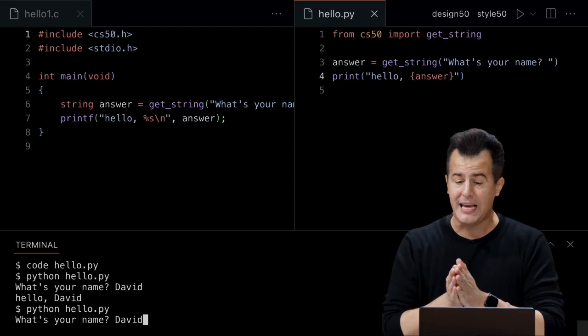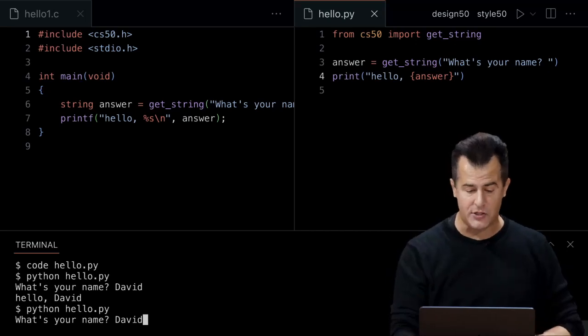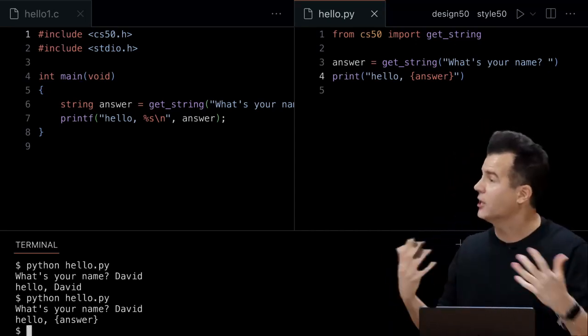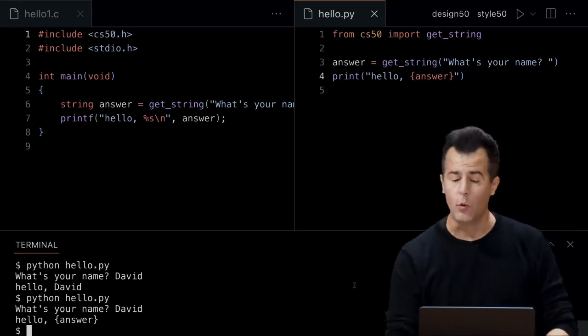Perfect, because I haven't told Python that this is a special formatted string with that little f. It's indeed going to print out hello, comma, curly brace answer, just as we see here. So a subtle bug, but one that's very easily fixed with that there f.